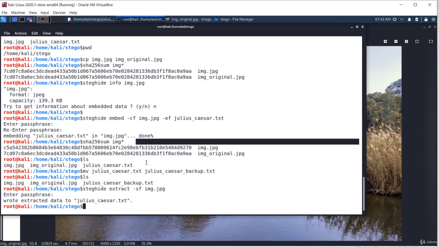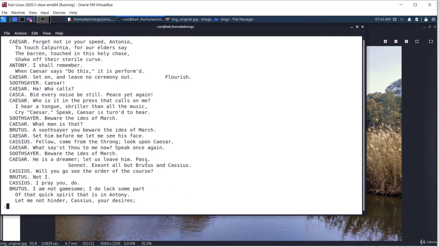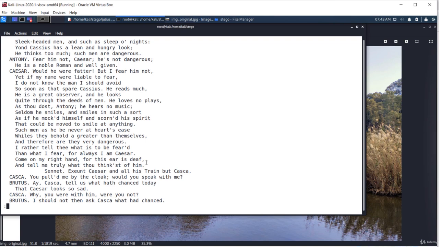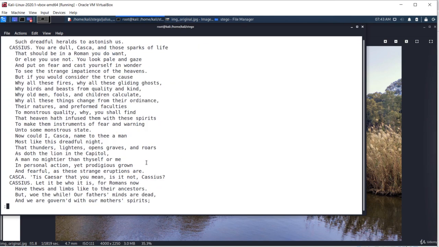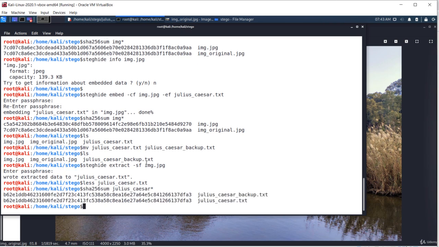Let's see if it's the same file. Okay, it seems it's the tragic play of William Shakespeare. I want to be 100% sure that the file was extracted entirely, so I'm checking the hash of both files. And it's the same hash, and that means it's the same file.